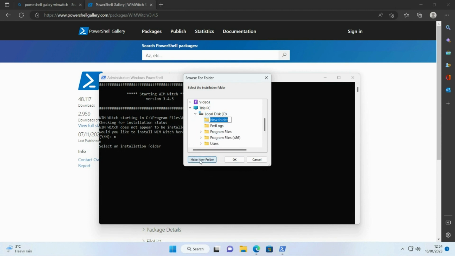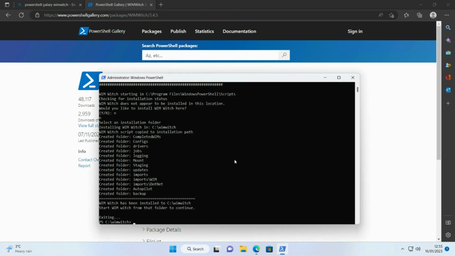I just want to have a folder under the C drive called WimWitch. That's fine. I know what it is for. I know where to find it. Pretty simple. WimWitch. Okay. Press OK. After selecting WimWitch, press OK. And it installs. Oh, that's pretty nice. So this was step 2 of installing.